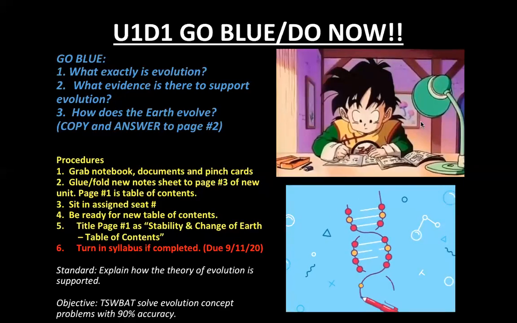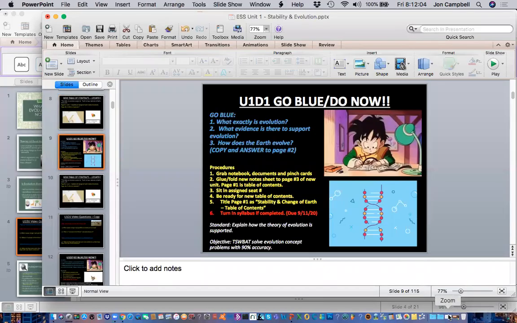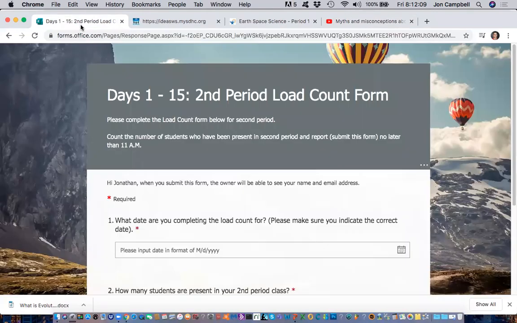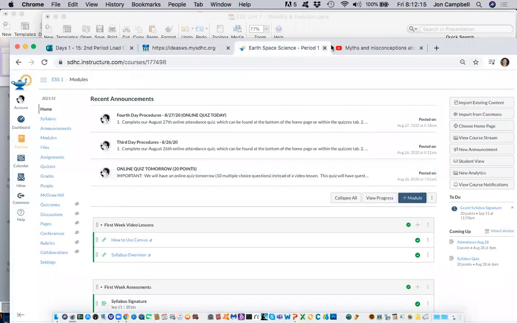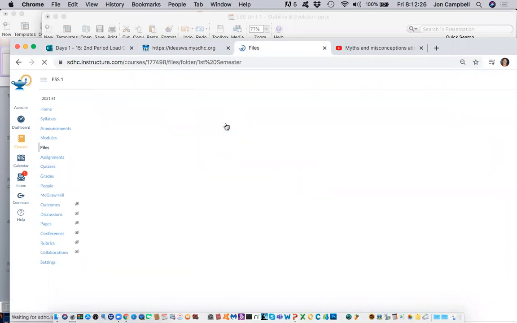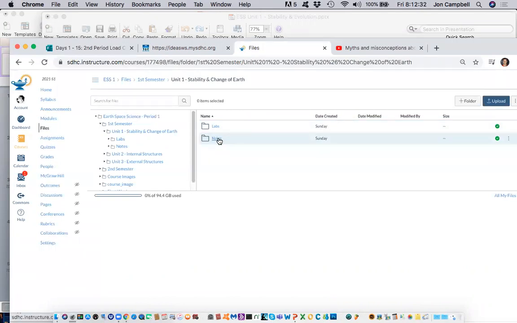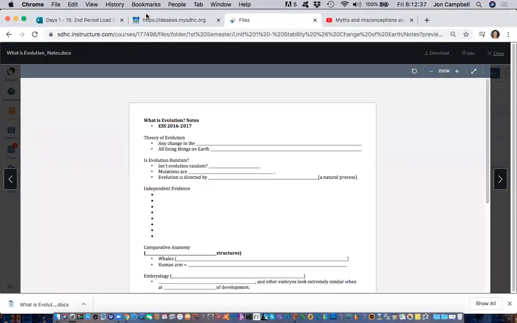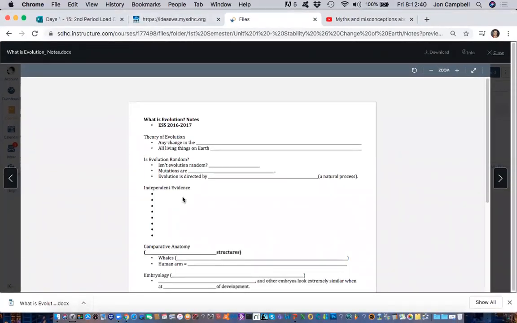So just to get all of these down, the paper that you will receive for these notes in class, as you can see here for files, you're going to go to, now you won't be able to see all of these, but you will be able to see Unit 1 soon. And if you go to notes, you will see the what is evolution notes, right? So this will be what you'll be getting and filling out in class on Monday.